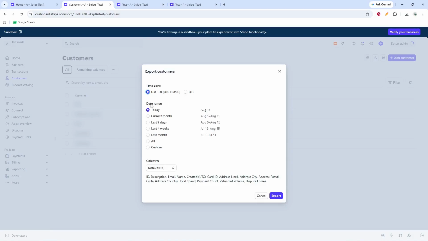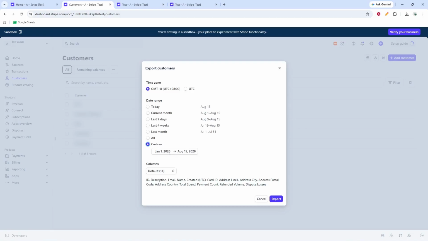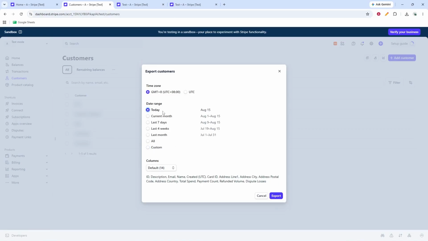Next, go to the Date Range section. Here you can decide which set of test customers to include in the export. Stripe provides preset options such as today, current month, last 7 days, last 4 weeks, last month, and all. There is also a custom option if you need a more specific date window. Select a range that matches the customer records you want to pull. If you are trying to capture all test customers available in the account, choose All. If you only need a limited period, pick the preset or custom range that fits that time frame.